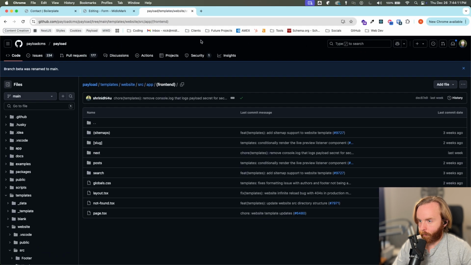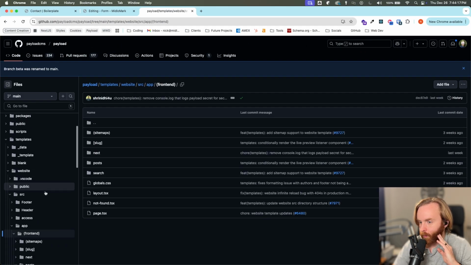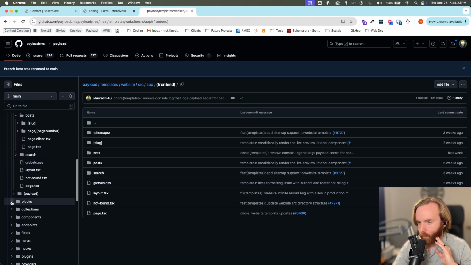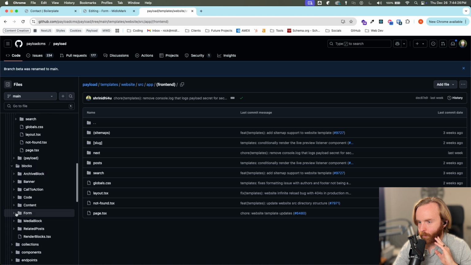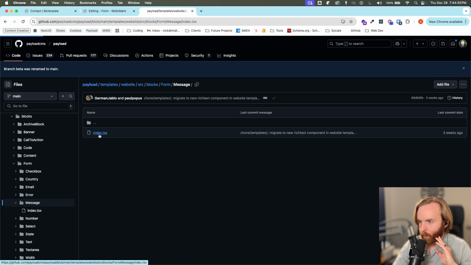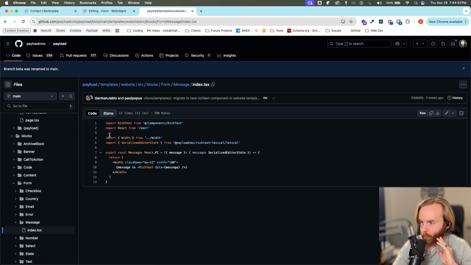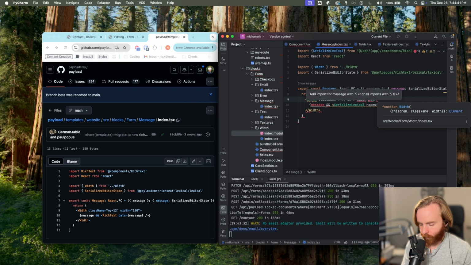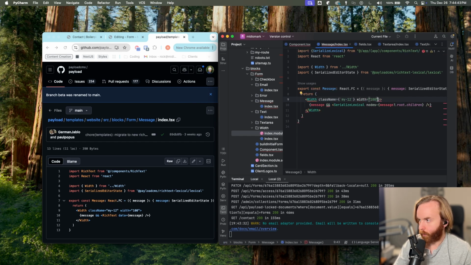Front end, and I'm just going to do full screen for this. All right, so we're in the front end, and I know it's in the block. We'll go to form message. So index. So that's, I believe, what we have right now. Though they have it as width 100, like that.